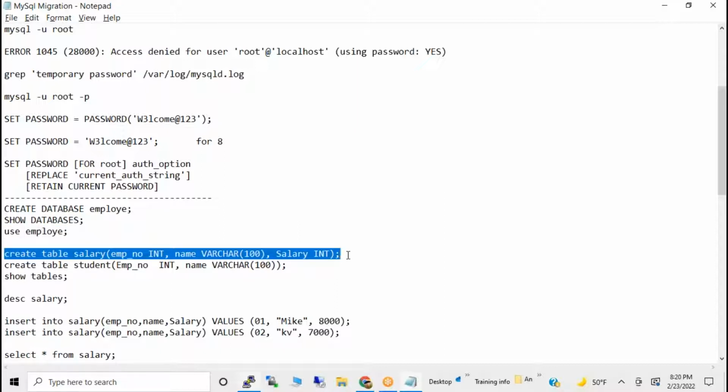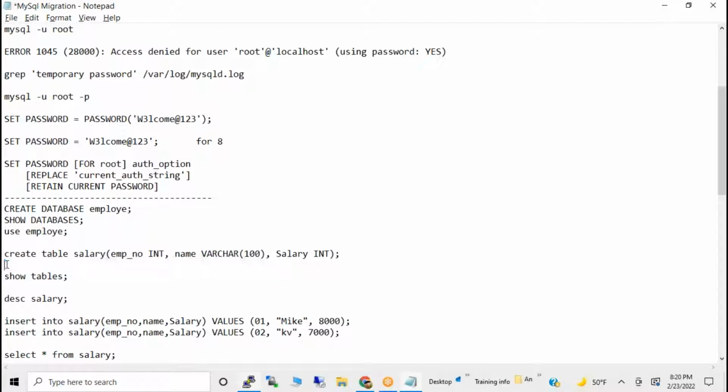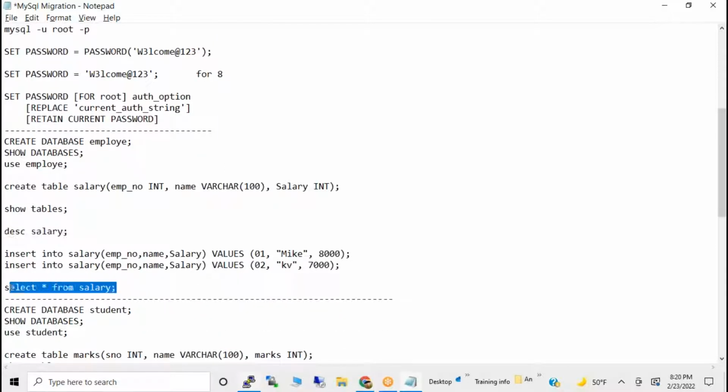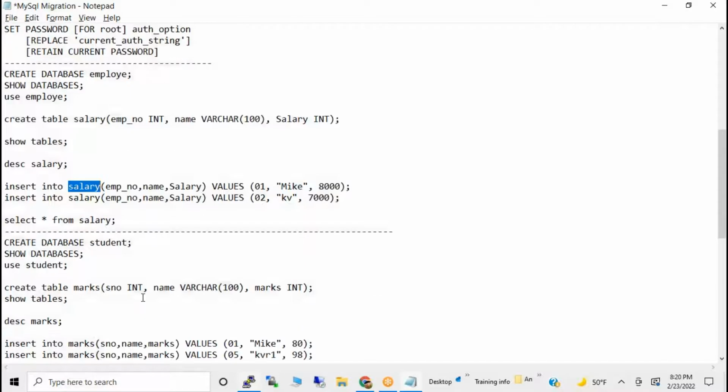can create a table. Once you create a table, you can show the tables and describe the table. If there are any entries, you can add them and select star from the salary table. You can see what tables are there and all. So this table data I want to migrate to AWS. That's my actual plan.